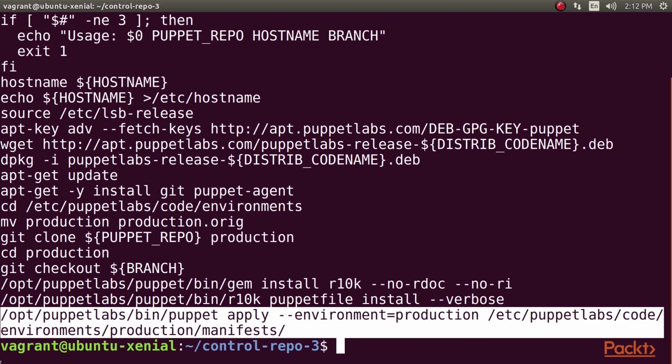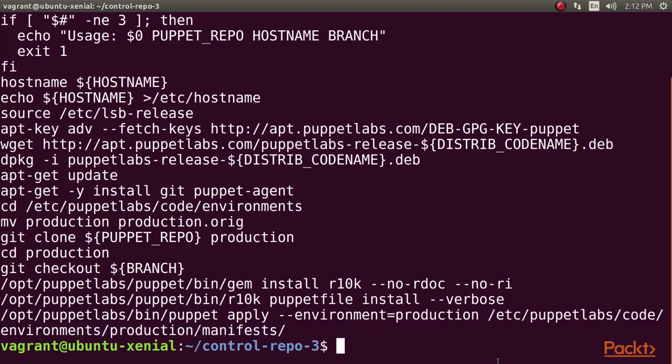Now we can run Puppet for the first time, which will configure everything else we need. Of course, in order to run this script on the target node, we have to copy it there first. This step is performed by the Puppify script.